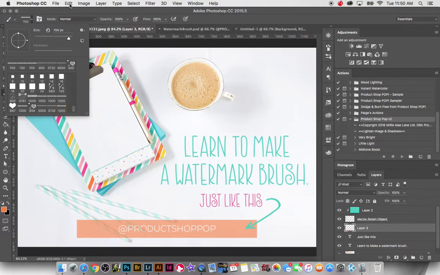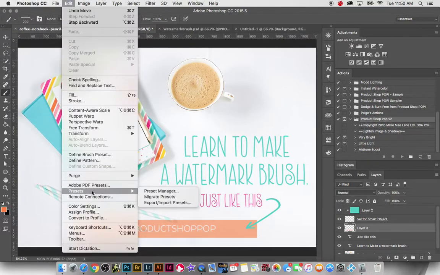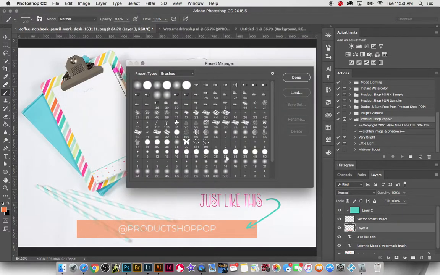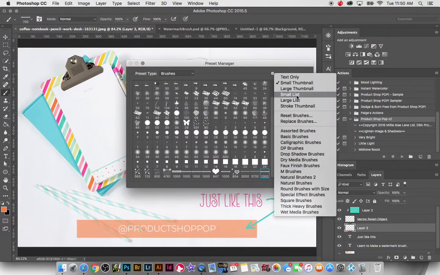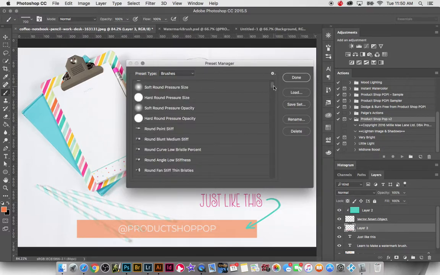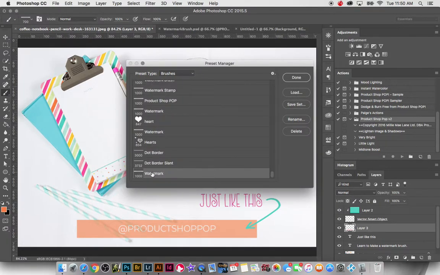So to save the brush, you want to go to Edit, Presets, and then go to Preset Manager. And then you'll see down here at the bottom, here's the brush that we made. And if you ever want to see these bigger, you can make a large list, and you can see what you've named all of these. So here's the Watermark brush that we made. And we're going to just click on this one and we're going to go to Save Set.